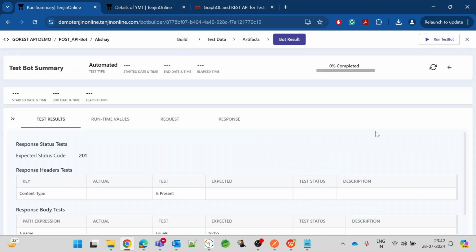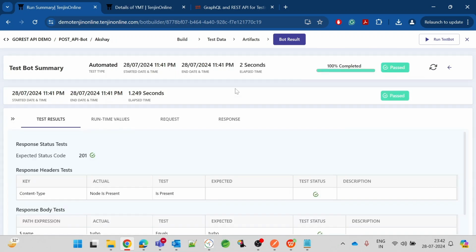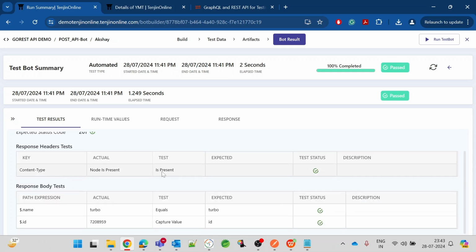Once you click on run, after a few seconds, if you refresh this page, you will see the status of this particular API, where it took 1.2 seconds to come back with the response. If your network is a little faster, you will get it even quicker. If you see, the response status code has been verified, the content type we are checking whether it is present, and the output is that the node is present, and the name that I passed is equal to the name that I gave in the dataset, so that is also a pass. I have captured this ID and stored it in a variable called ID.